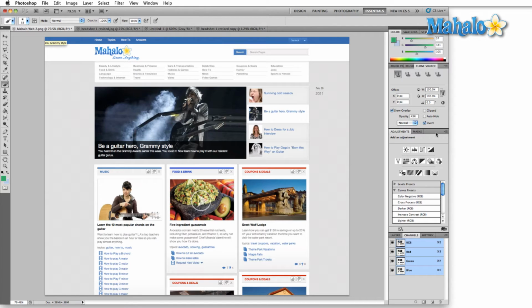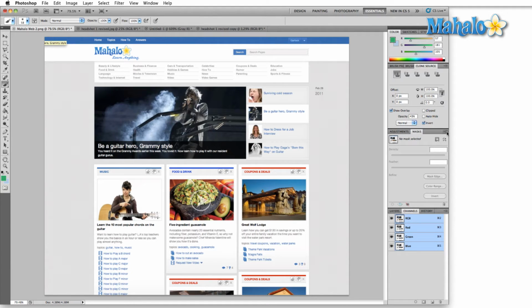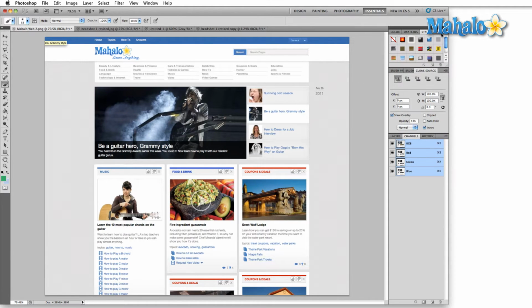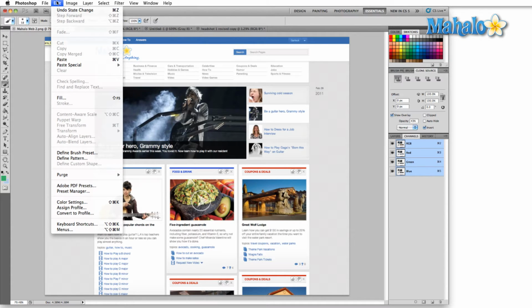I'm going to remove adjustments. Probably remove masks. We'll just close that entire group. Color, swatches, styles I don't need. Next thing I'm going to do is jump into the Edit menu and click on Menus.